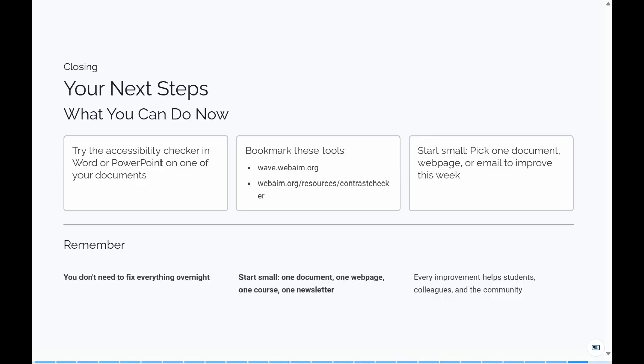Remember these key points. You don't need to be perfect immediately. It's progress over perfection. Start small. One document, one web page, one email, one video at a time. Every little improvement helps, whether you're teaching, managing a website, creating procedures, or sending communications. Accessibility applies to your work, and even a small change makes a difference. You are helping the entire campus community. Students, colleagues, visitors, and everyone.